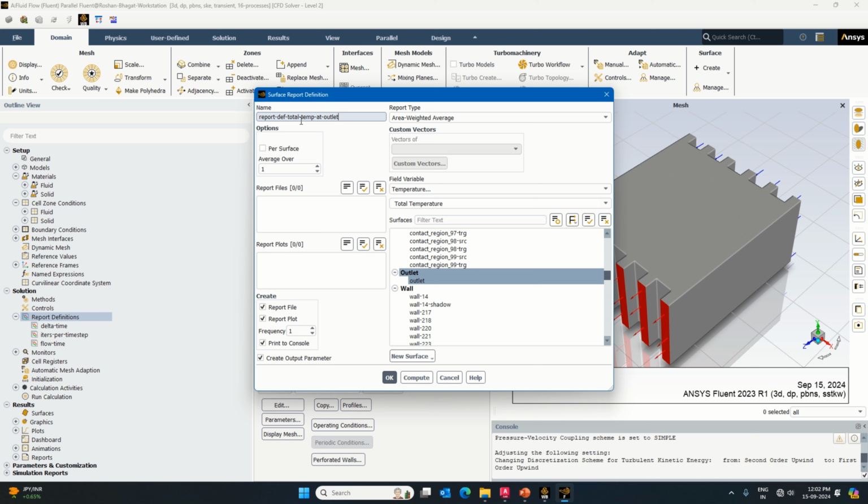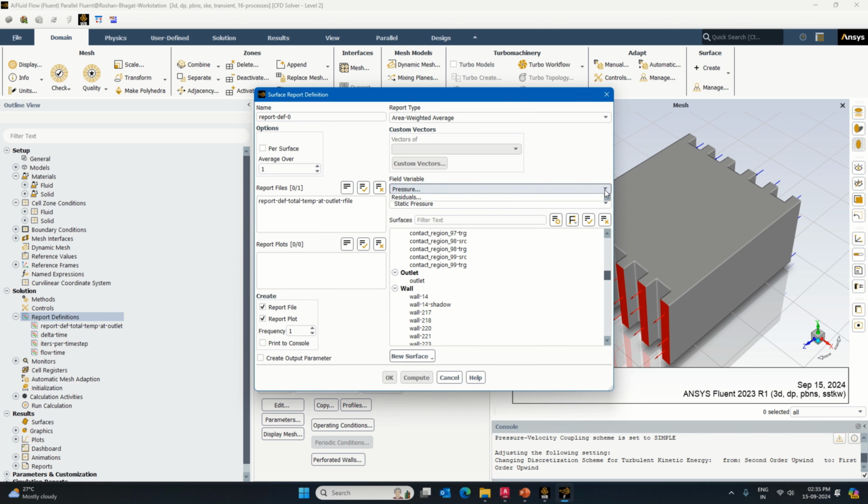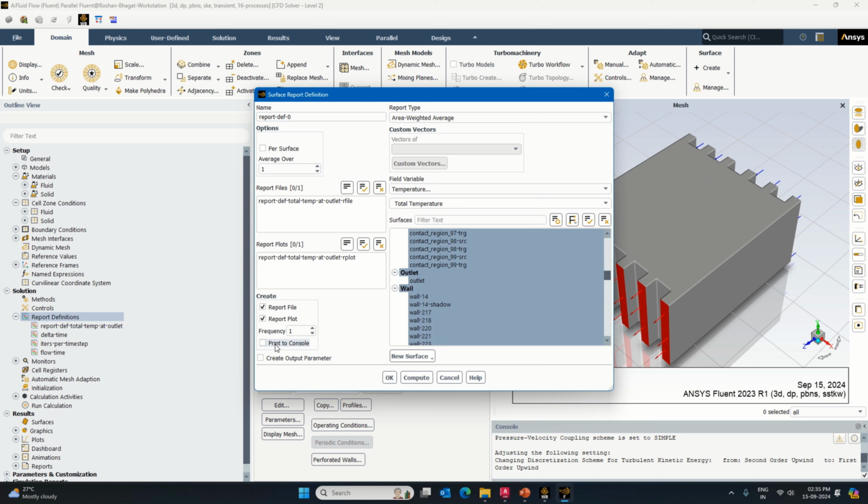So the total temperature at outlet we are having. So let's make it okay. Then one more time, surface report area weighted average. Instead of pressure, now I will take the total temperature of the whole system. I will put it print to console, output parameter. I will put it system, make it okay.